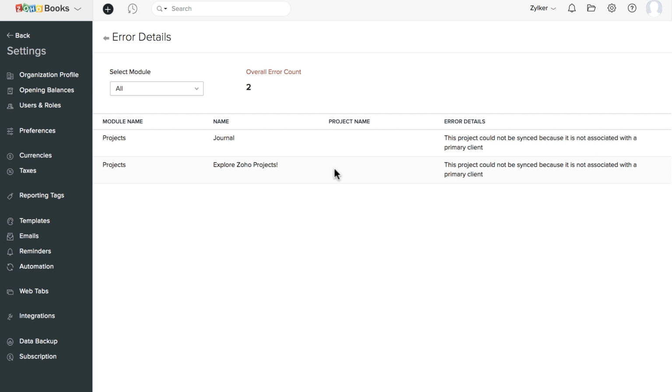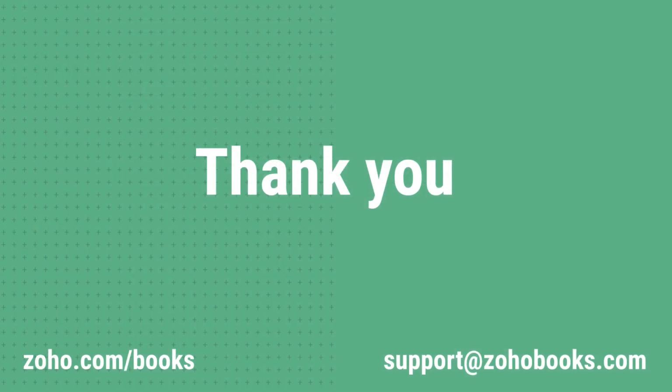So far, we saw the benefits of the Zoho Books Zoho Projects integration, how to set it up, and how it works. If you have any queries, you can write to us at support@zohobooks.com. Thank you.